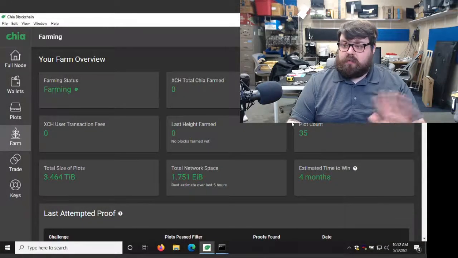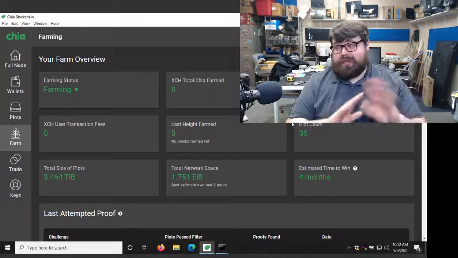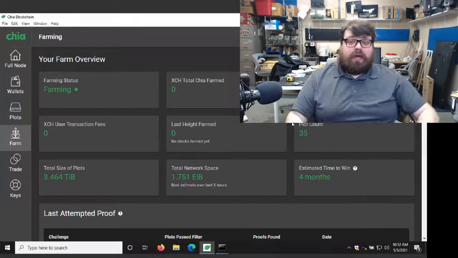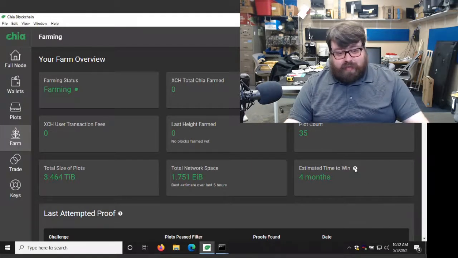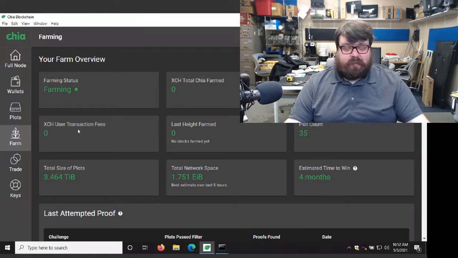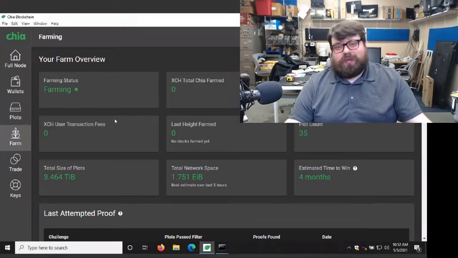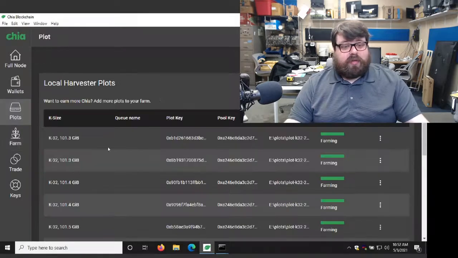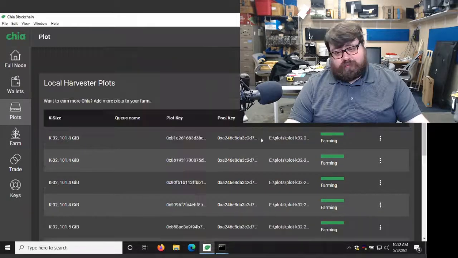Okay, so as you can see here, on another machine that's been plotting away these past few weeks, I have 35 plots. My estimated time to win is 4 months, and so far I've plotted about 4 terabytes of data, right? So right now this is on a super slow plotter. It's only doing 4 plots a day. Not very much, right? So it's slow, but that's fine. And if we go over here to plots, now you can see that these plots are farming.